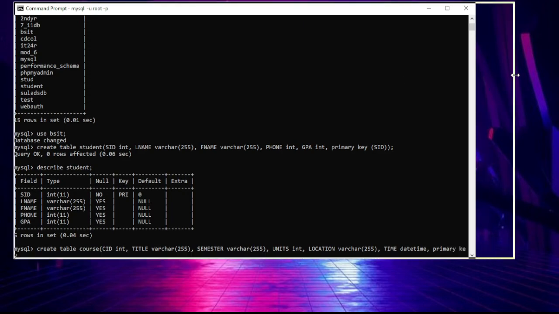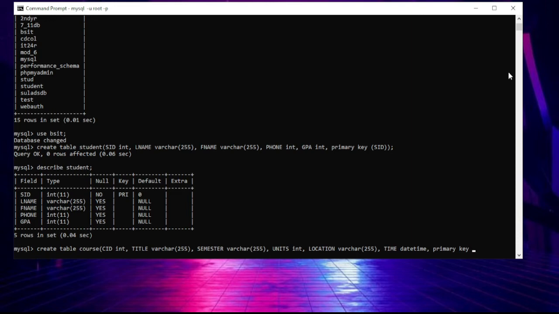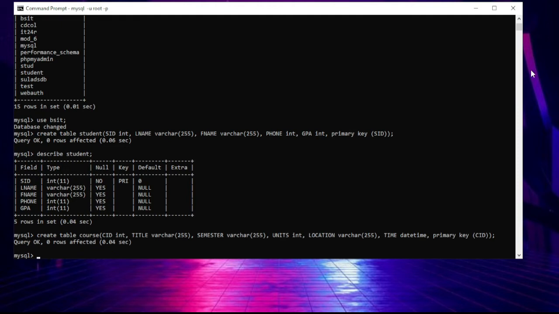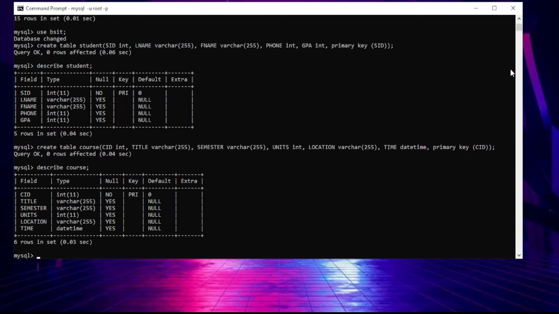Oh no, primary key, we open parenthesis, this course ID, close and close, then semicolon, then course title, worker, semester, units, and location, worker time, enter. So describe our table, describe course, semicolon. So this is now our table.